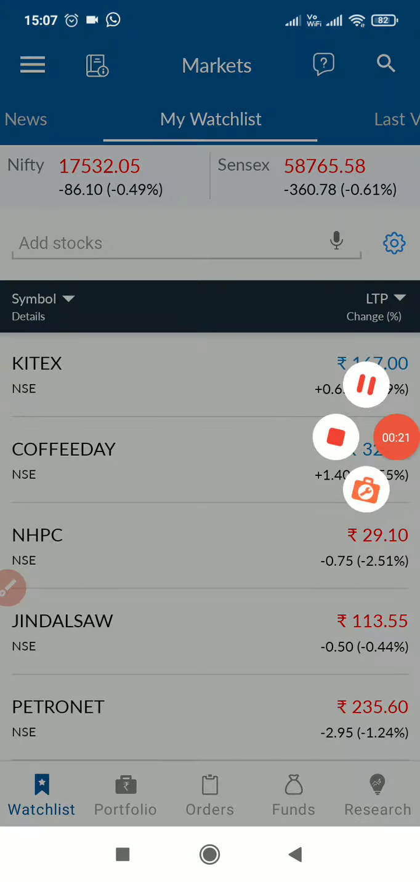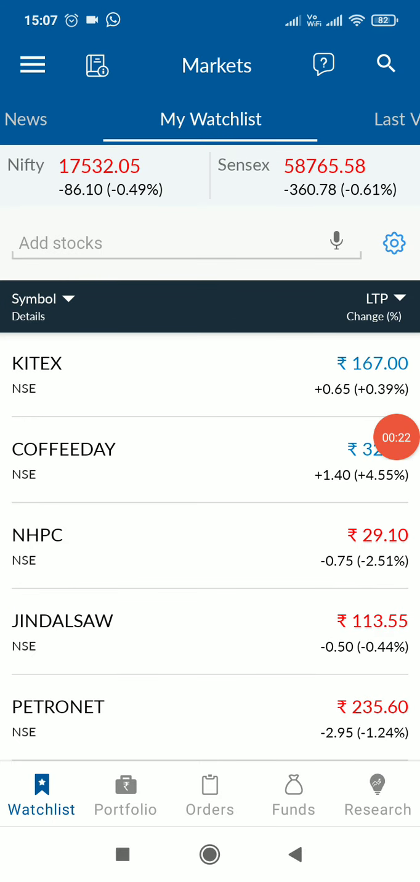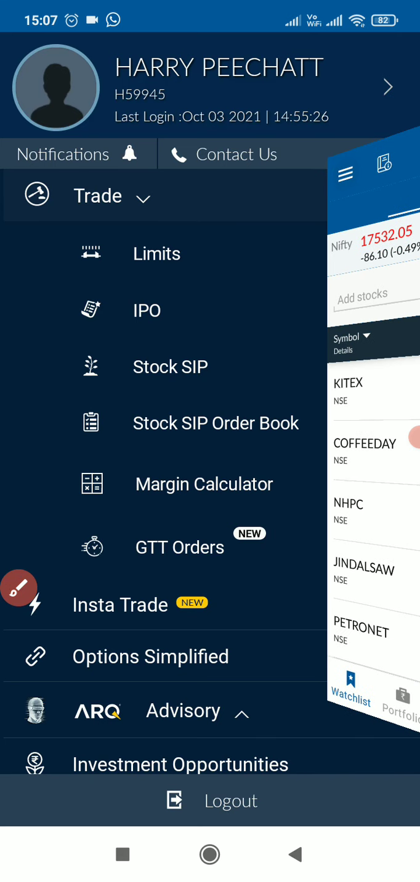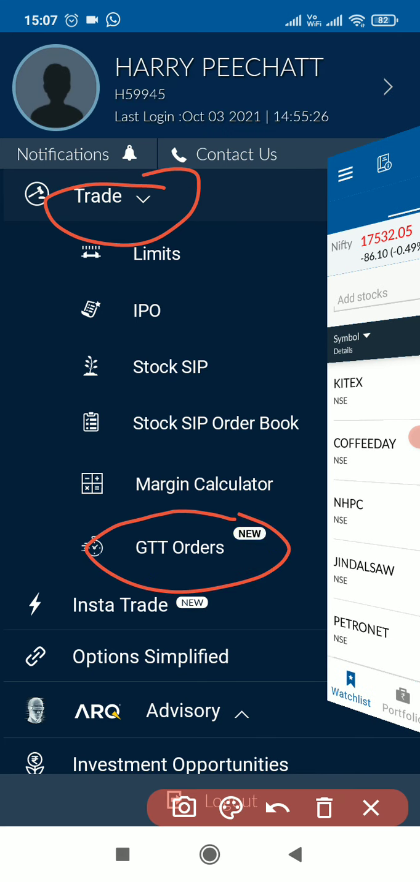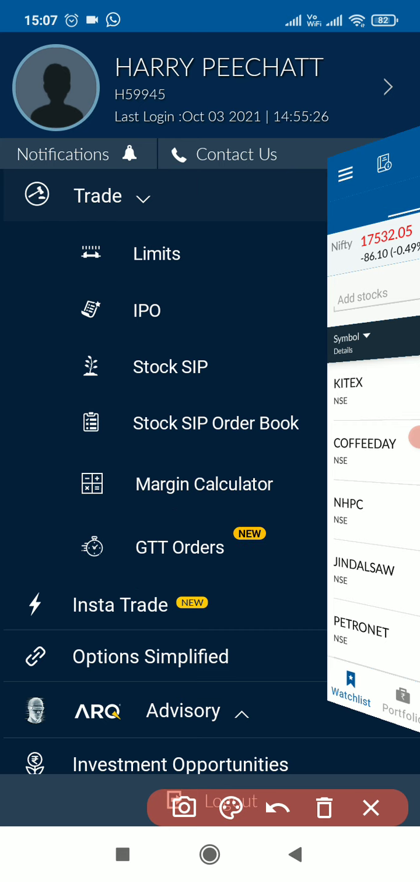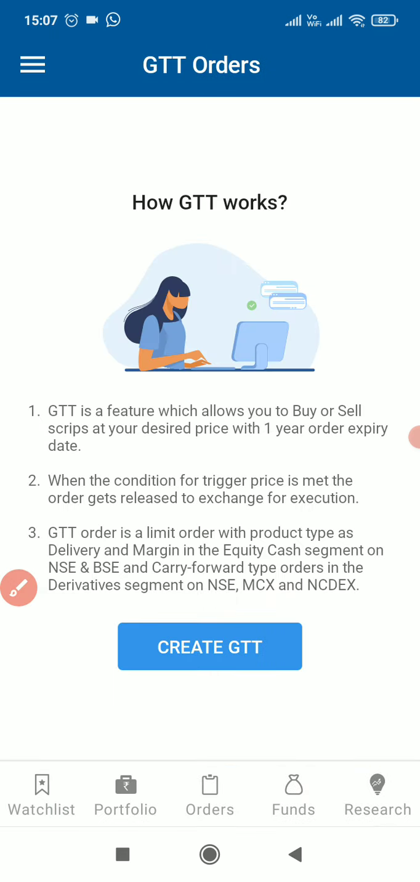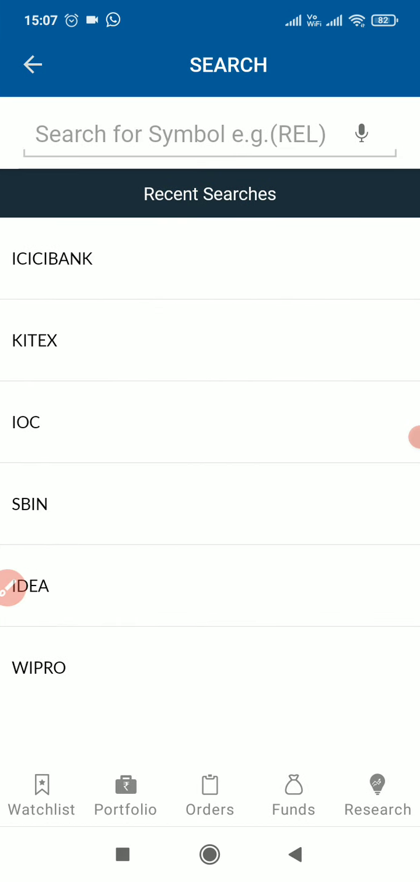So to choose that option, you have to go to the main menu. Here you have to click it. Then under Trade you can see an option called GTT orders. You have to select that option. So to create a new GTT, go to this Create GTT option.